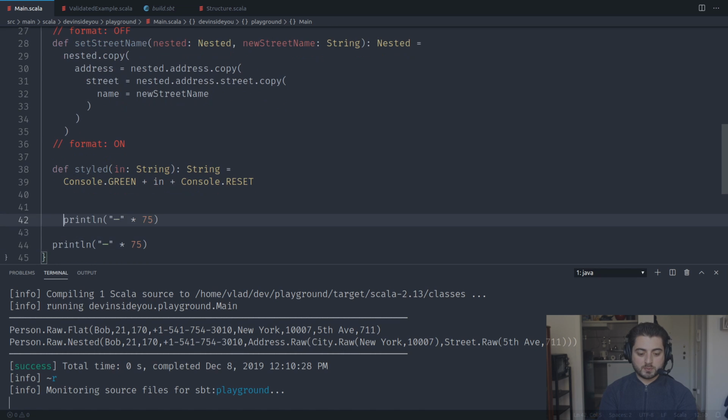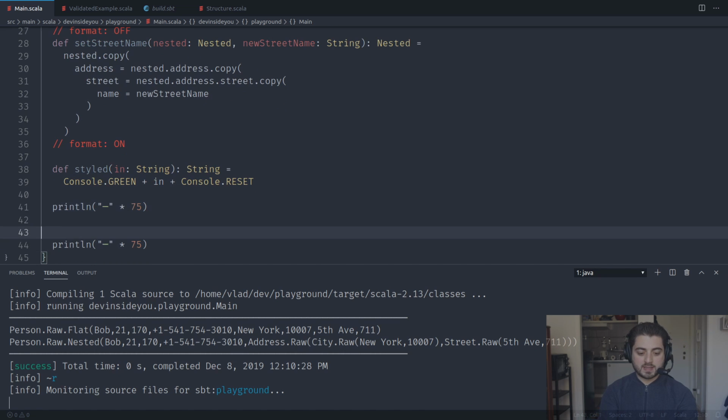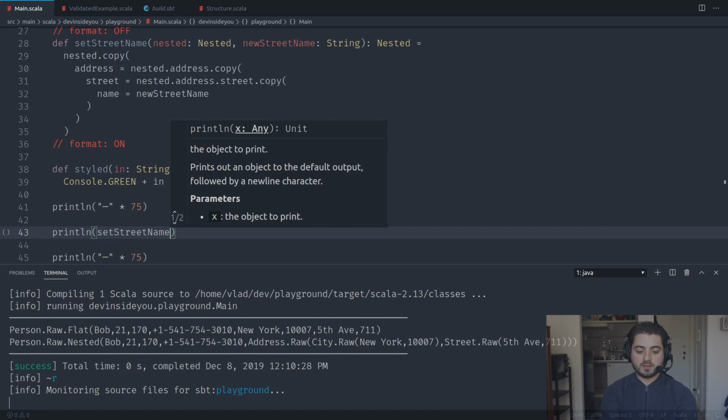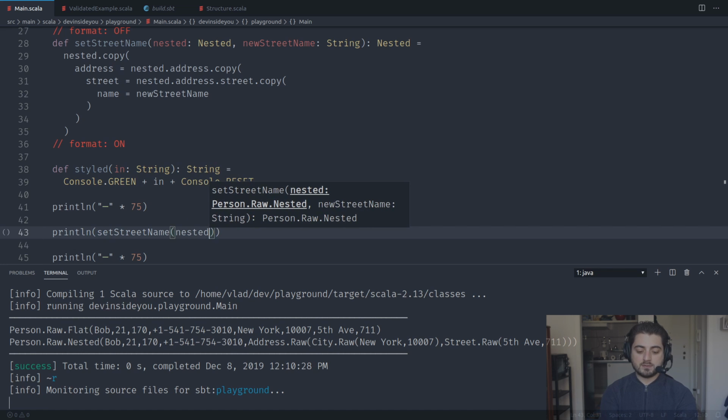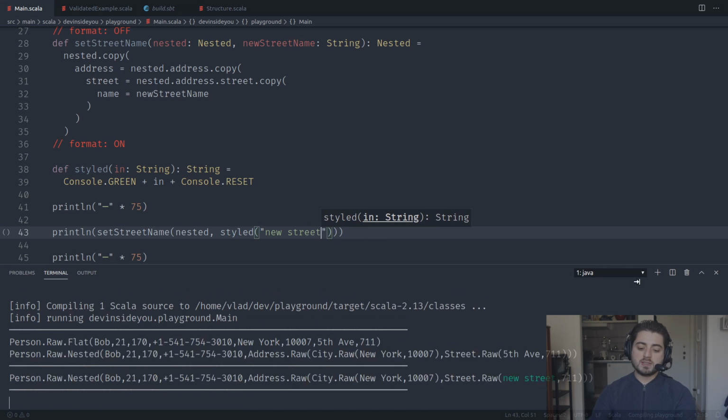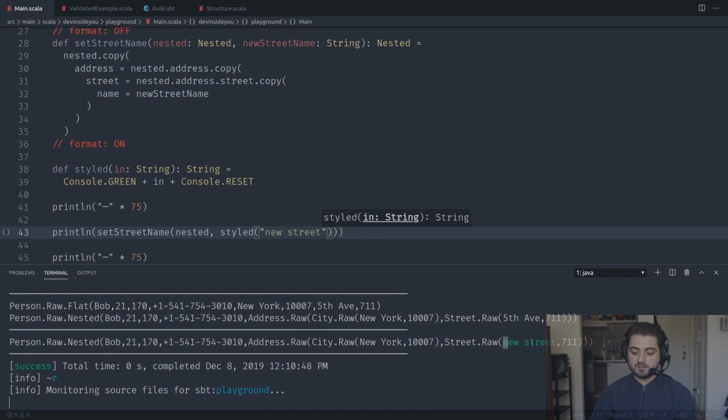In fact, let's duplicate this one like this so that we see the flat and the nested version, and over here we're going to see print line. We're going to do set street name. We're going to pass in the nested version, and as the new value we're just simply going to pass in the styled version of some new street, right? So I'm using the style function just so that you can clearly visibly see where the changes, because this is a lot of print lines.